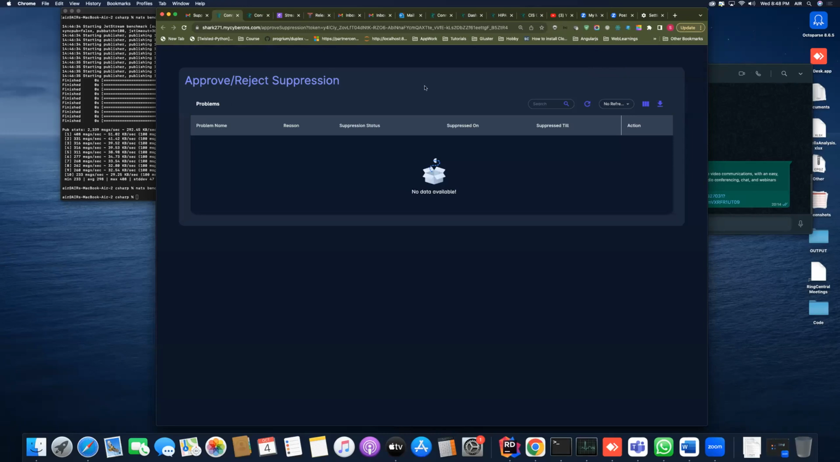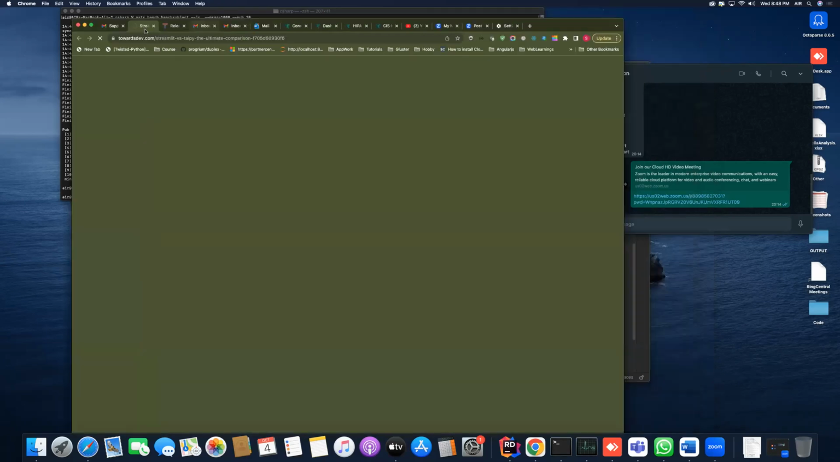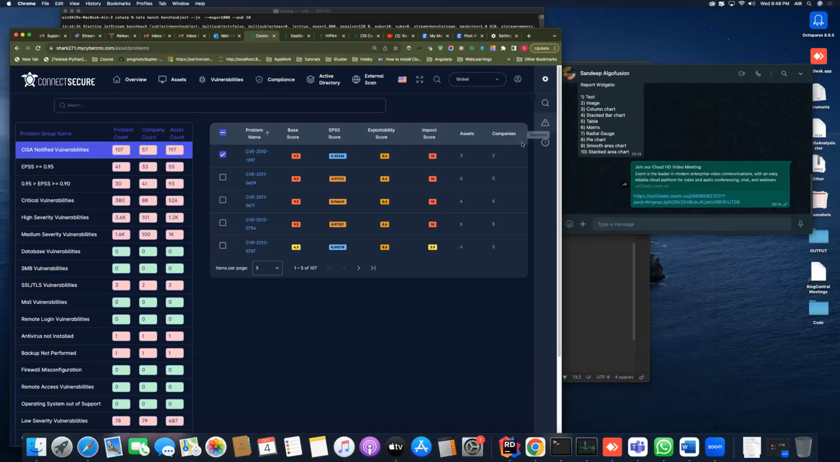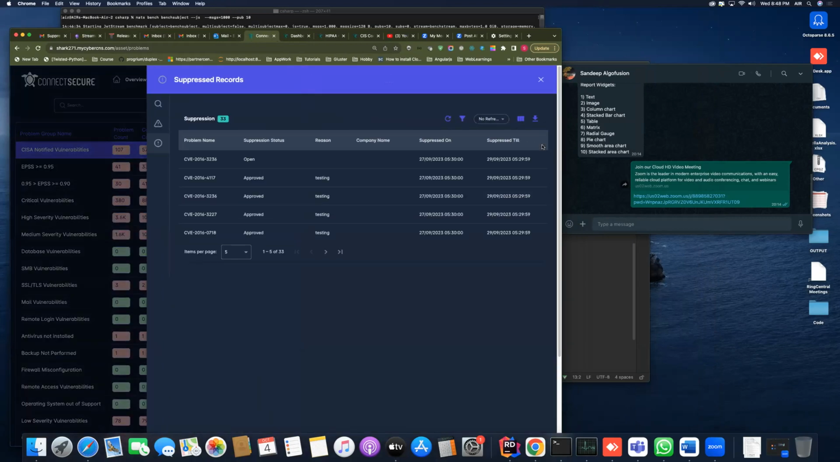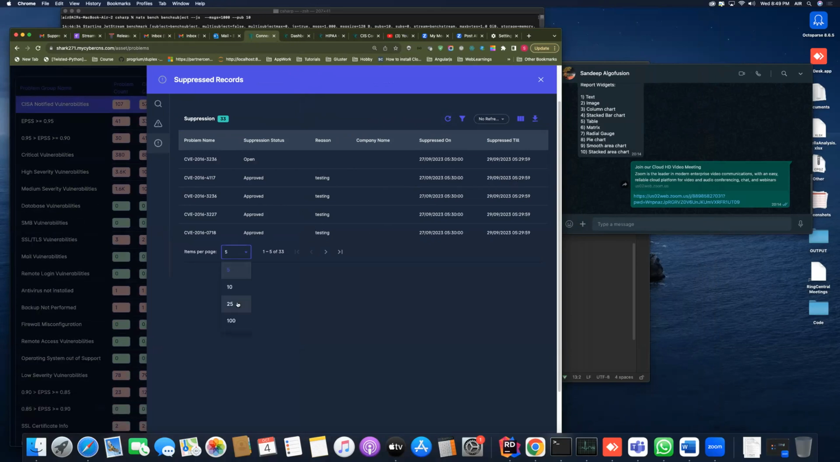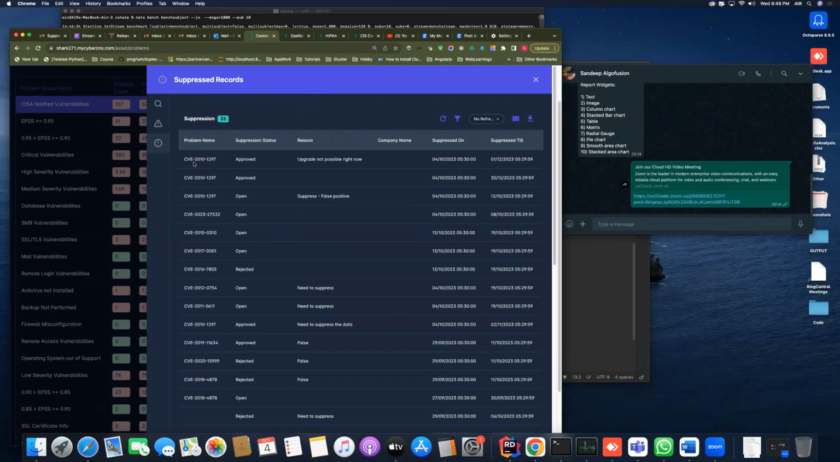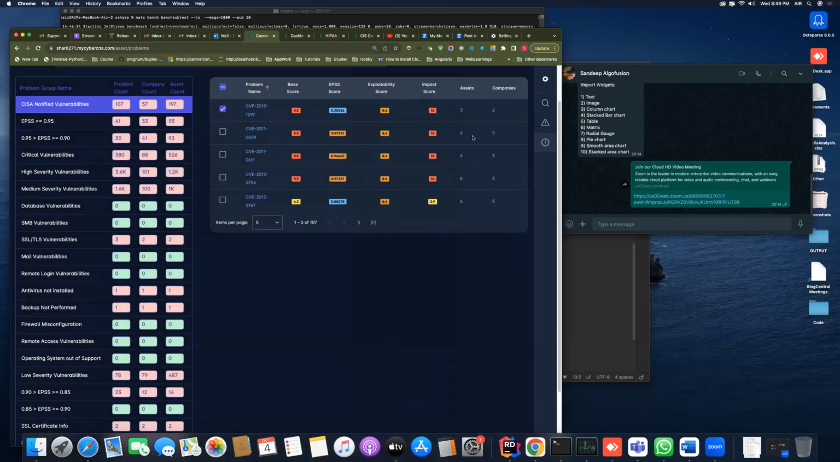And once this is approved, I'll just close this out. And then when I get back to my application, now this is suppressed. And now when I go into this particular view, I can refresh this table. You can see that this was approved, and you can see that this was the approval note. And this is a record that you have. So essentially you can see the complete details of the vulnerability that you suppressed, and the approval record for that is in there.